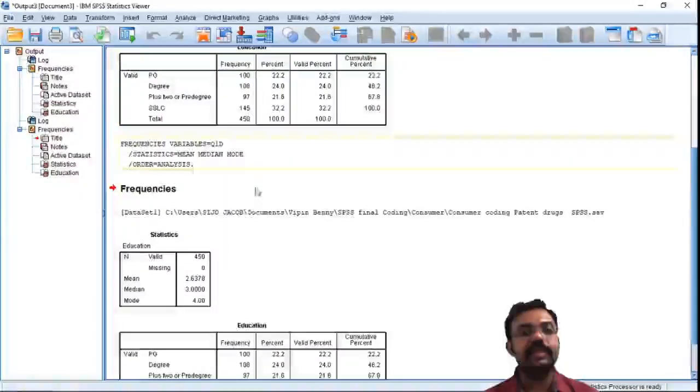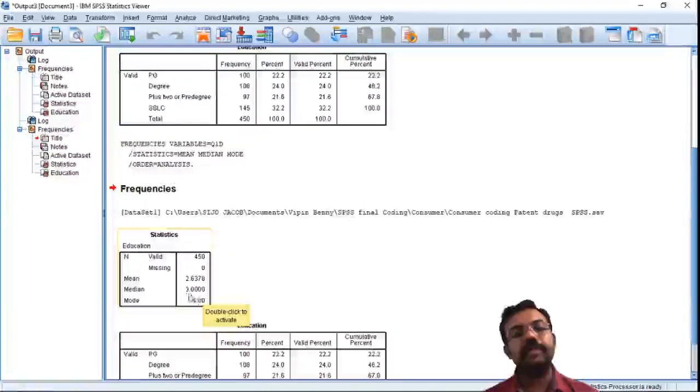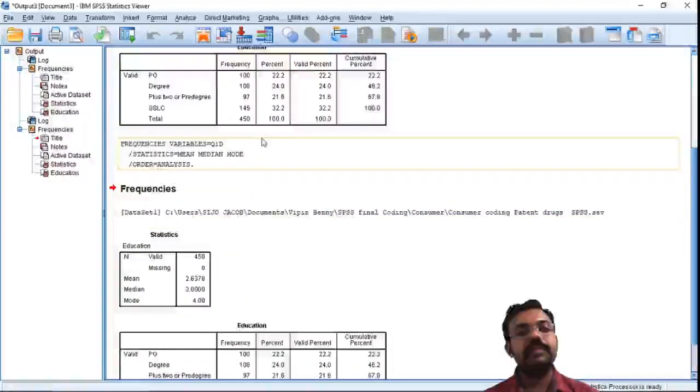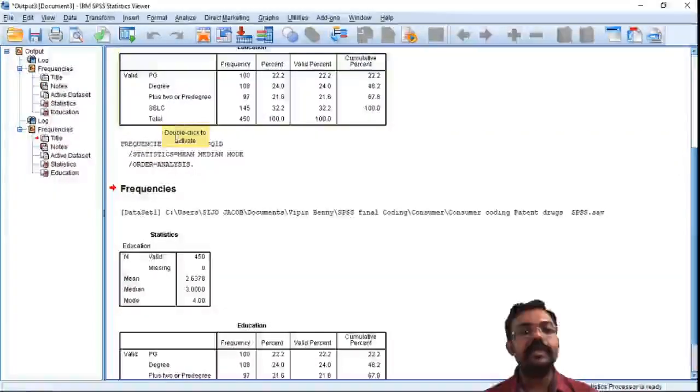2.638, that is the mean of this distribution, and the median is the middlemost item, that's 3, the middlemost item. And the mode is 4, that means the most repeated item. It has a frequency of 145 times as SSLC, that's 4, the most frequent item. So the mode is the SSLC.